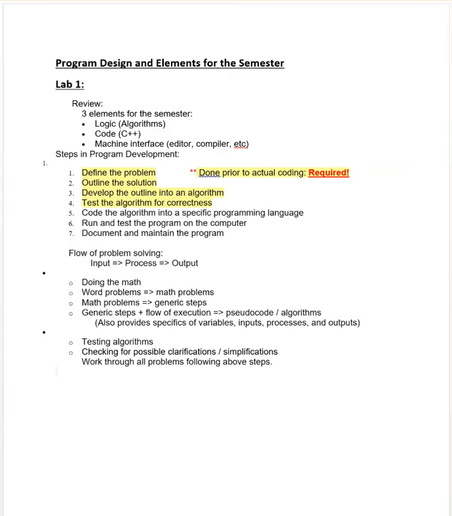Then you will use these steps to work through all your programming problems. So be sure you follow them. It's extremely important you do things in this order. All right, that's the end of our Lab 1 document, and I have more coming for you in Chapter 2.